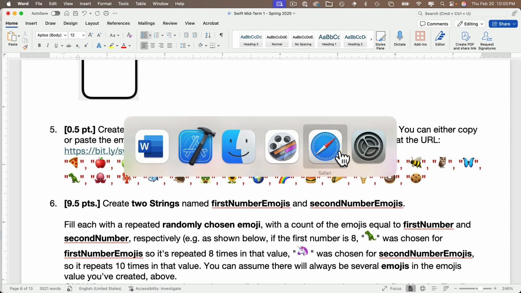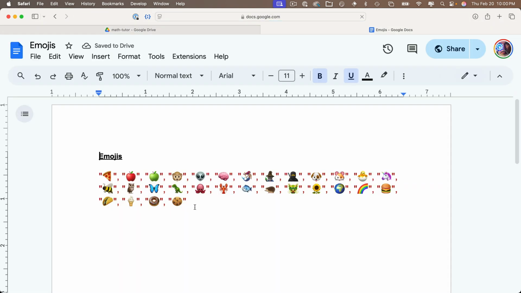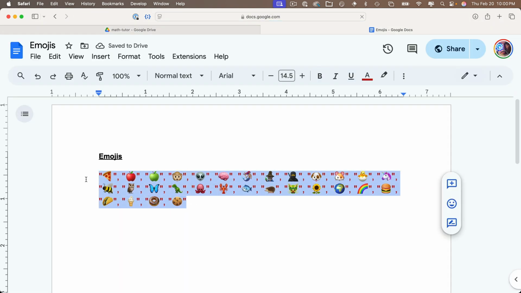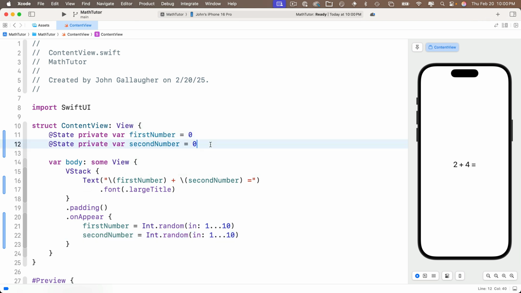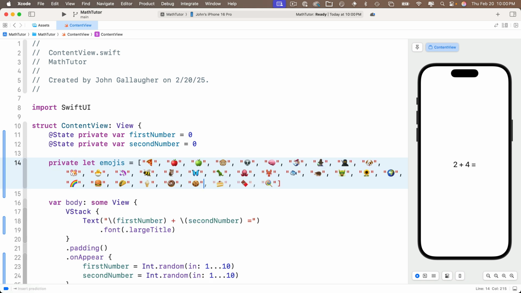I'll head to the browser and double click on this emojis document. There are a whole bunch of strings of the emojis separated by commas. I'm going to highlight and copy those. Head back to our app, and we're not going to be changing this, so we can actually create it as a constant with private let emojis equals, and in between the square brackets I'm going to paste in all of those strings. We've now got an emojis array.